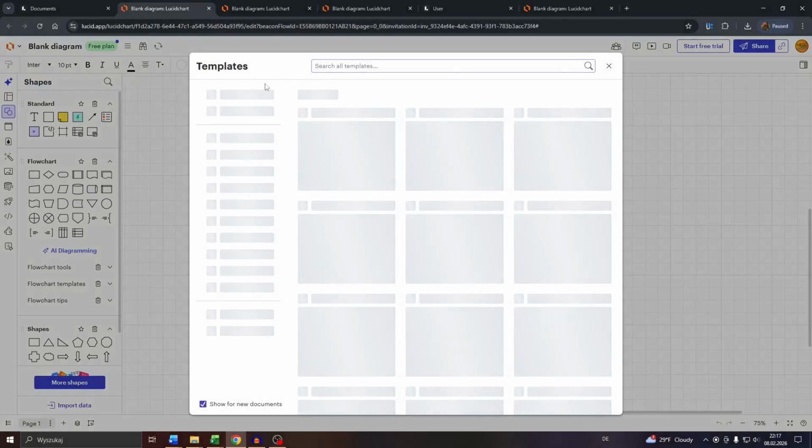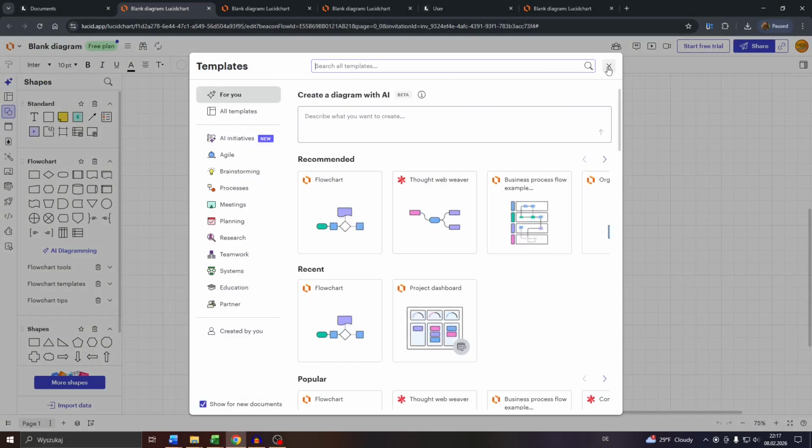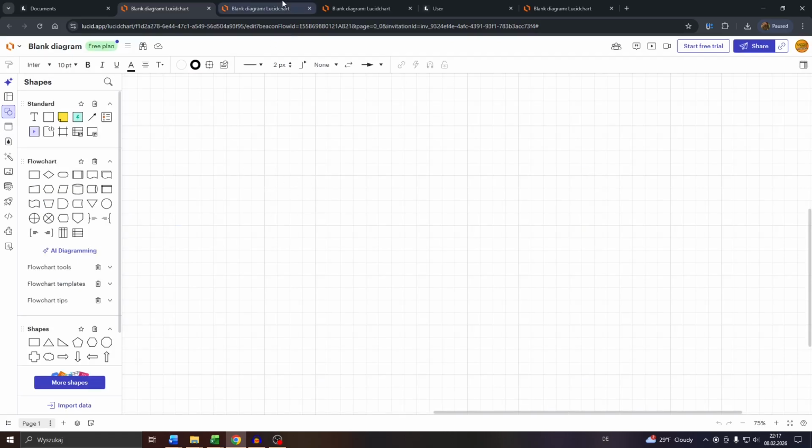And after that, you may either go with one of these templates from the library or simply close that window, and you will be redirected to your blank diagram so that you may start adding content to it.